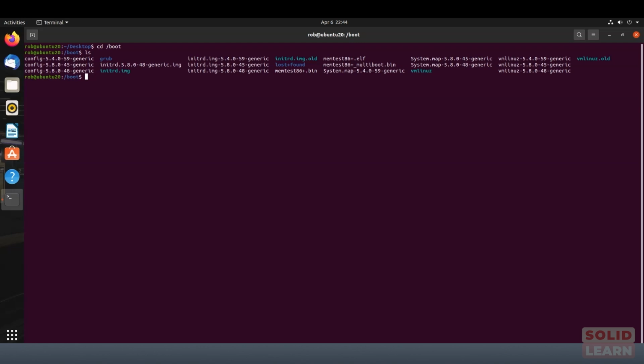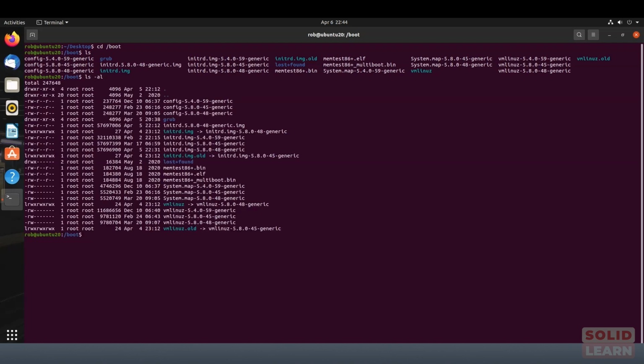Another thing we can see here is we see vmlinuz and vmlinuz.old. So let's run an ls -al and see what that's all about. So we see the vmlinuz here is actually just pointing to vmlinuz-5.8.0-48-generic. That's the current kernel there.